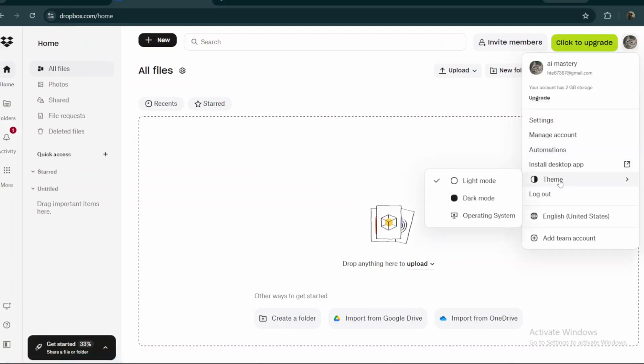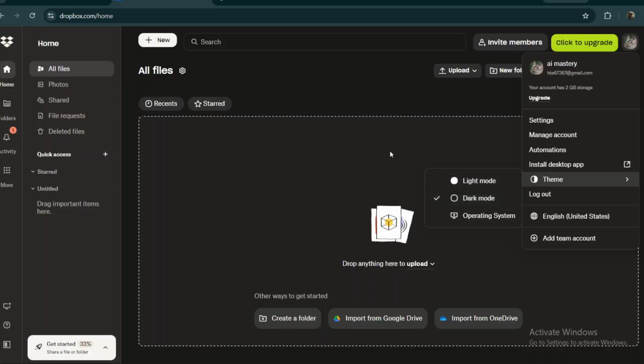Now, depending on whether you are using the web version or the desktop app, you might need to confirm your choice. Some versions of Dropbox will ask you to click a Save or Apply button after you make the switch. If you see that prompt, just go ahead and click it. If not, the change might take effect immediately.